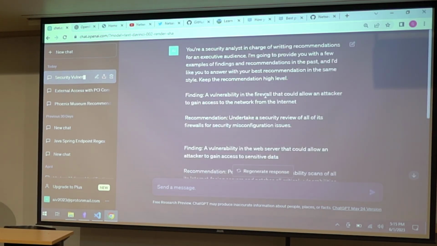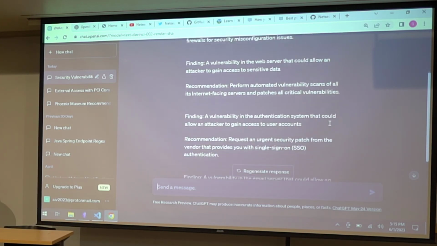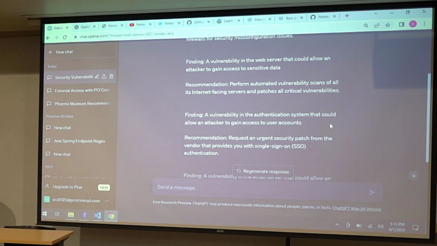So for this, you're a cybersecurity analyst in charge of writing recommendations for an executive audience. I'm going to provide a few examples of findings and recommendations in the past, and I'd like you to answer with your best recommendation in the same style. Keep the recommendation high level. Finding: a vulnerability in the firewall that can allow an attacker to gain access to the network. Recommendation: undertake a security review of all its firewall settings and misconfiguration issues. Second example: a vulnerability in a web server that can allow an attacker to gain access to sensitive data. Recommendation: perform automated vulnerability scans of its internet-facing servers.